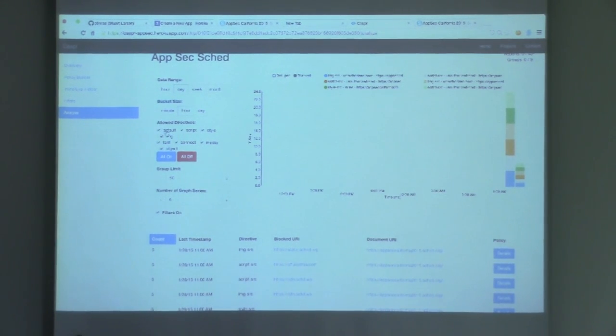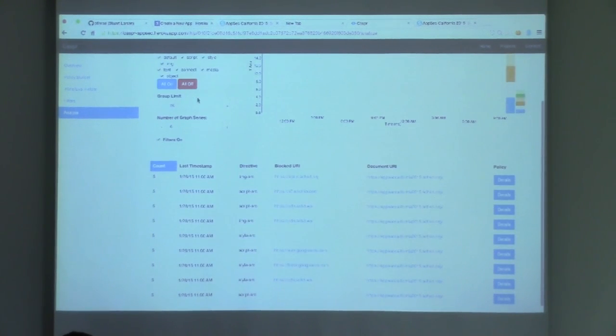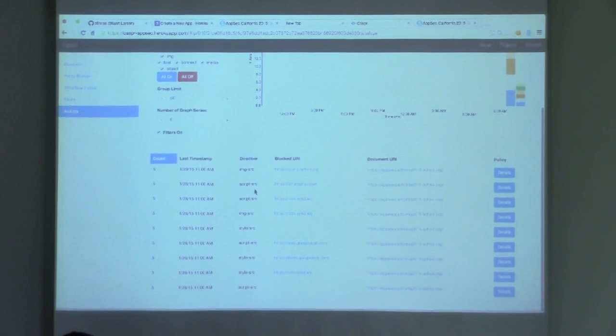And then you can look at specific directives. If you only want to look at scripts or something, you can turn it on and off. And then the group limit and number of graph series are just different ways to look at the data.